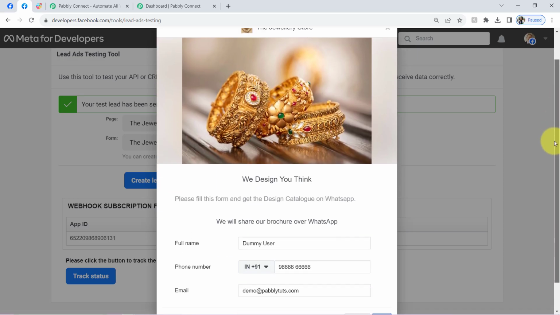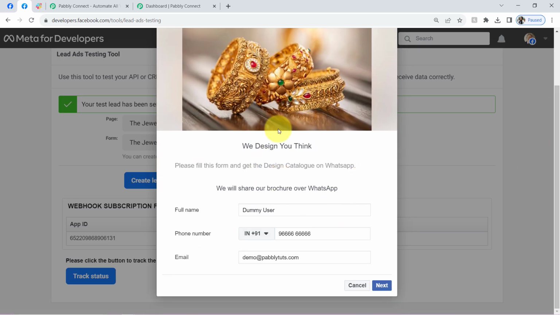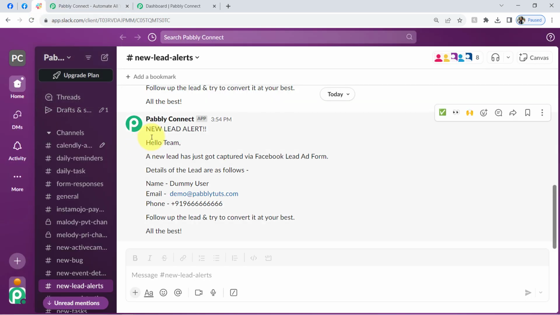So this is the Facebook lead ad form I have created, and when the lead has arrived, I have sent this message to all my leads saying new lead alert. Hello team, a new lead has just been captured via Facebook lead ad form, and I have also attached the lead details so that my team members can quickly follow up the lead and try to convert at their best.